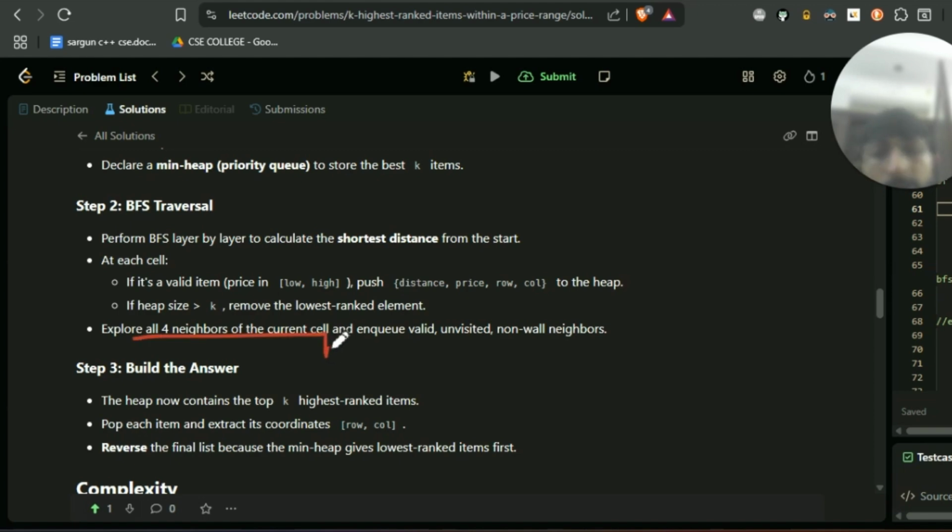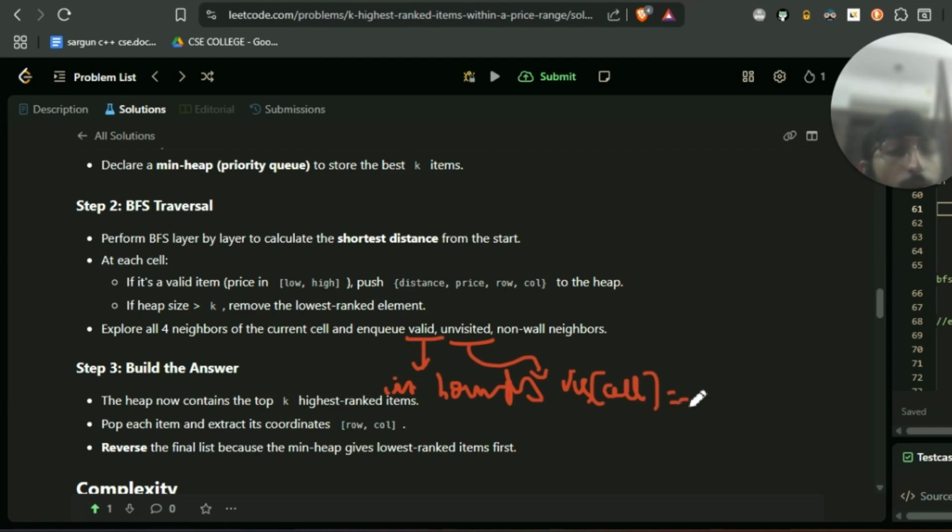And finally explore all 4 neighbors of the current cell and enqueue or push the valid unvisited neighbors which are not a wall. That is, valid would be basically cells which are in bounds. Unvisited basically means that for the cell, visited of cell is equal to false, that is it has not been marked as visited yet. And non-wall neighbors are basically those that are not equal to 0, right?